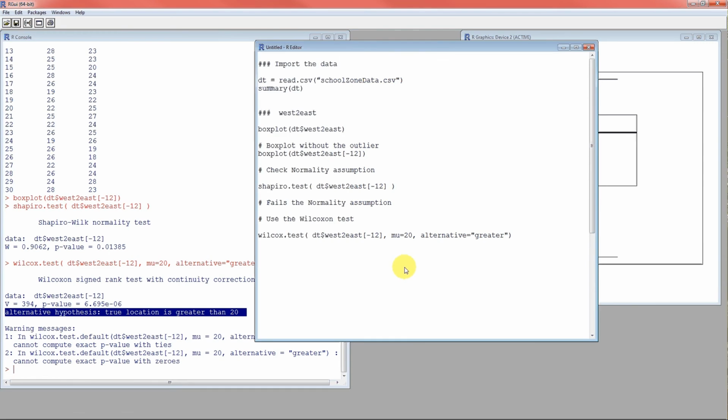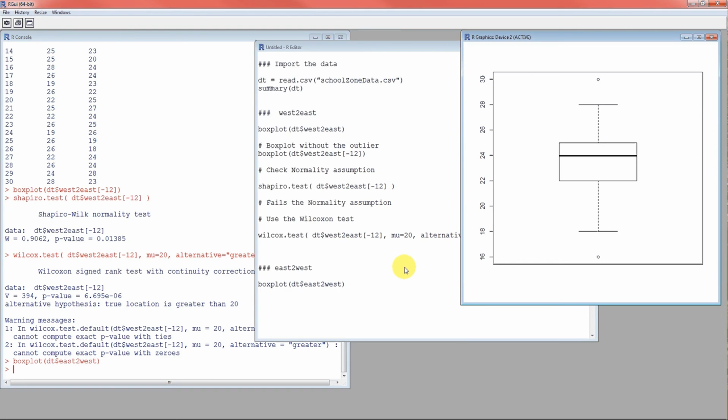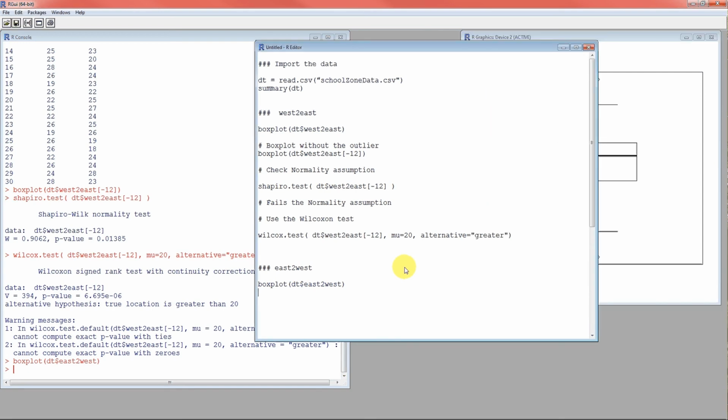That was all the west to east. Let's do the same thing with the east to west. Again, let's create a box plot, see if there's any outliers. We got outliers both below and above. Both the 16 mile per hour and the 30 mile per hour person were genuine cars. They belong to the target population, therefore we can't get rid of them. I'm not too worried about it affecting the test itself, mainly because you got one above, one below. So we're going to keep everything.